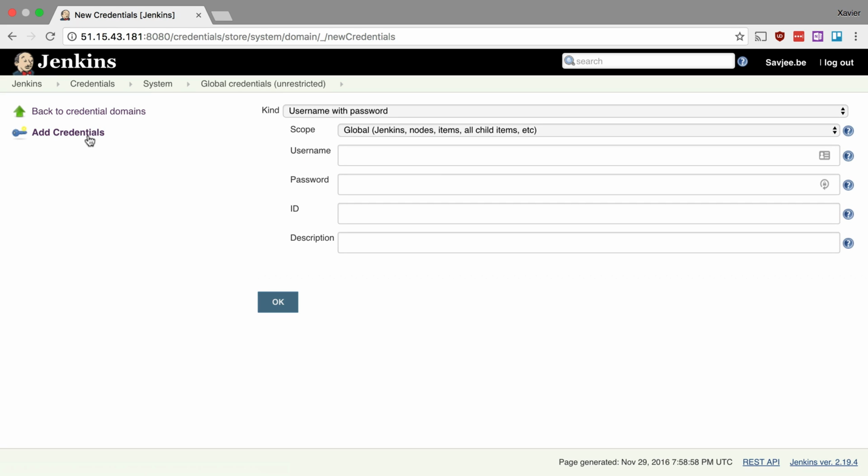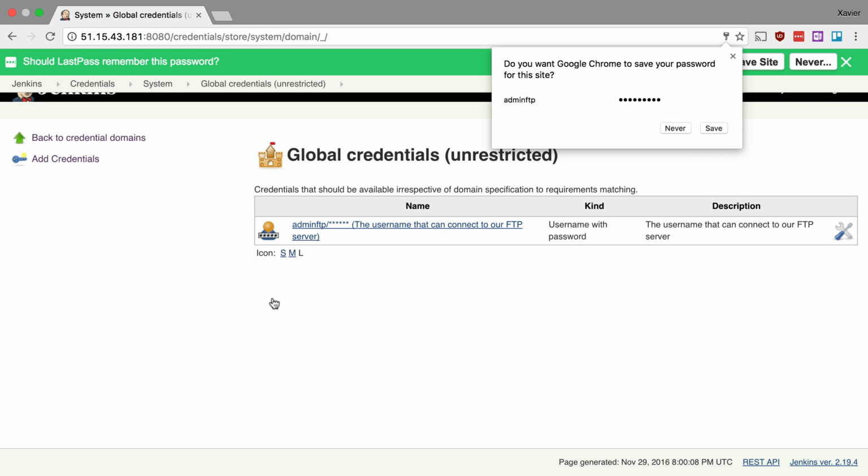Right now we want to save a username and a password, so we're going to leave the kind as username with password. We're also going to leave the scope set to global because we might want to use these credentials in multiple jobs. Now you can fill in the username and the password for your FTP server or for something else. Let's say my user is called admin FTP. Let's give it a fake password. We can also give this credential an ID, and we can use that ID later on to connect it with a job. So I'm going to call this one admin FTP again, and I'm going to give it a description: the username that can connect to our FTP server, for example. I'm going to click OK to save these credentials in Jenkins, and there we go.